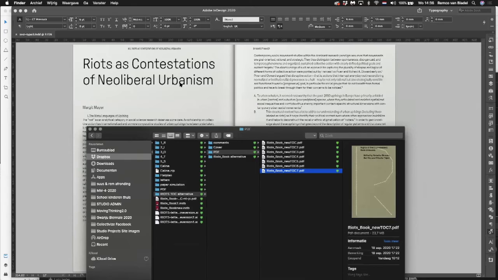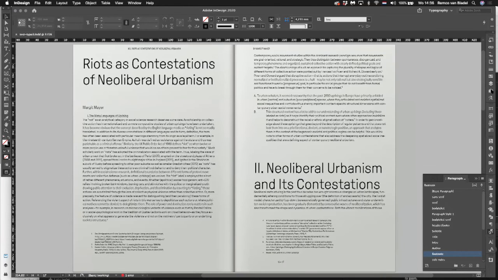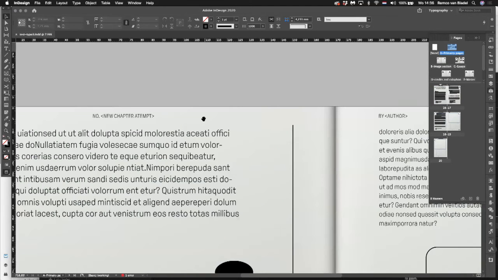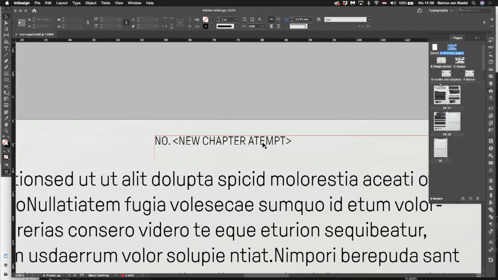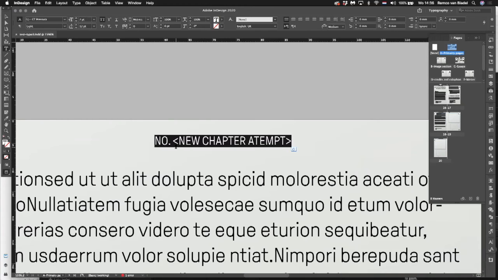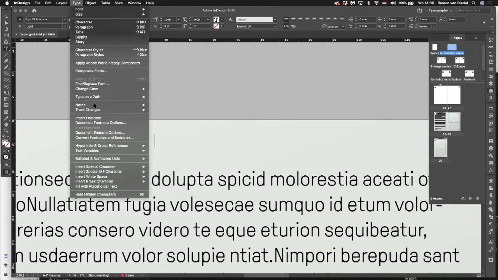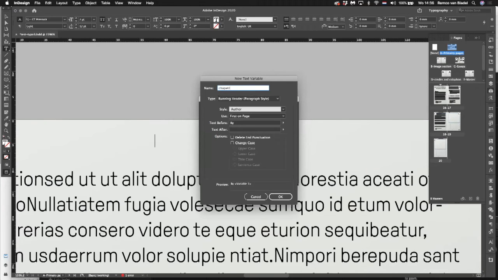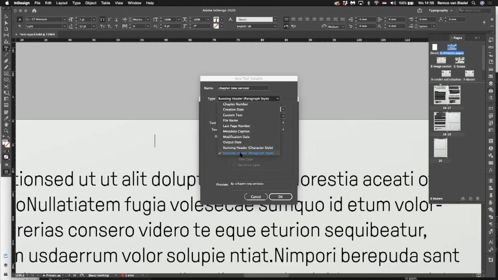But your other question is actually very simple, just to briefly look at this one more time. When we look at those text variables, in this case I have this one, I'm going to delete it. In the text variables, I can define it and I can make a new one. So chapter, new version. In this case again, I'm using a paragraph style based running header. So it connects to a paragraph style.